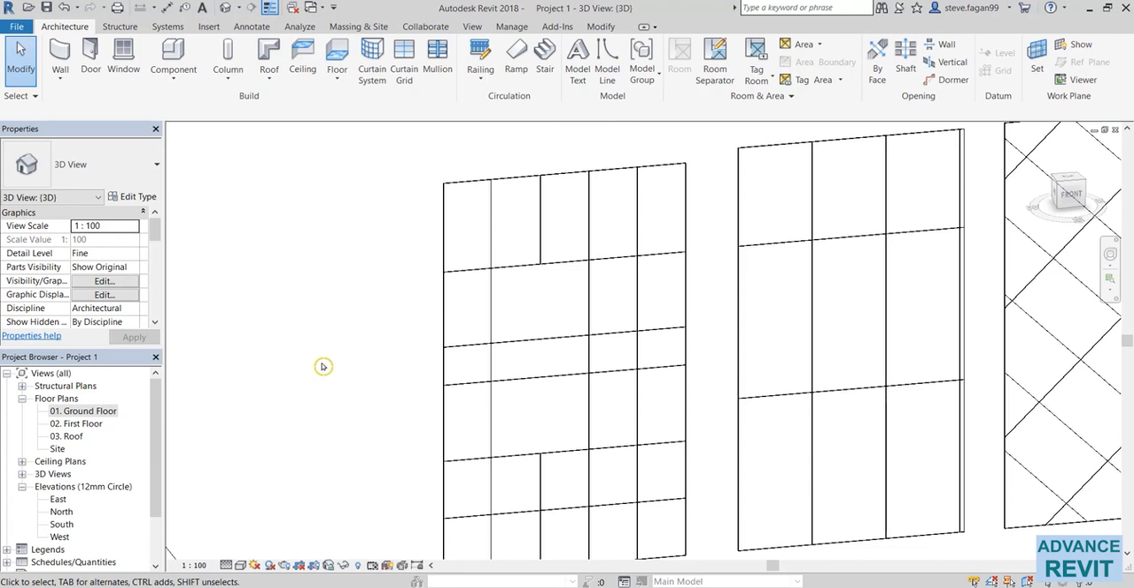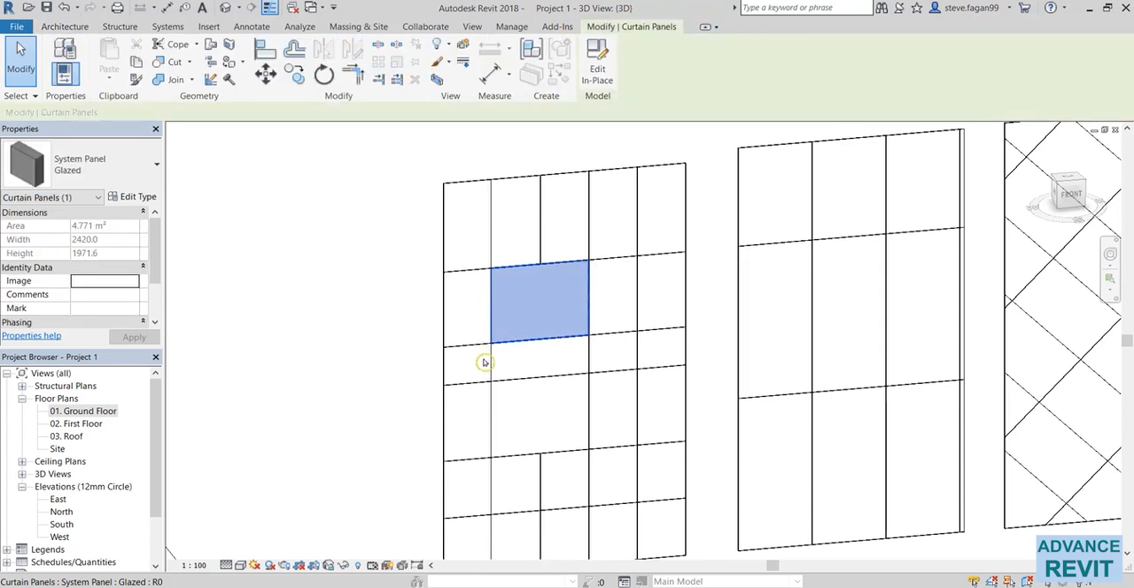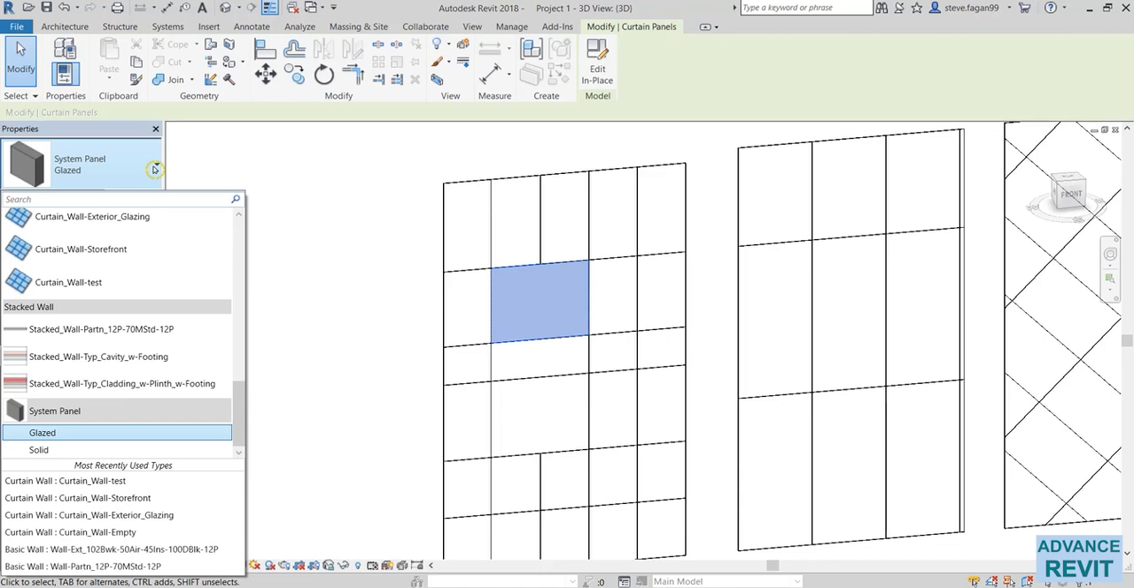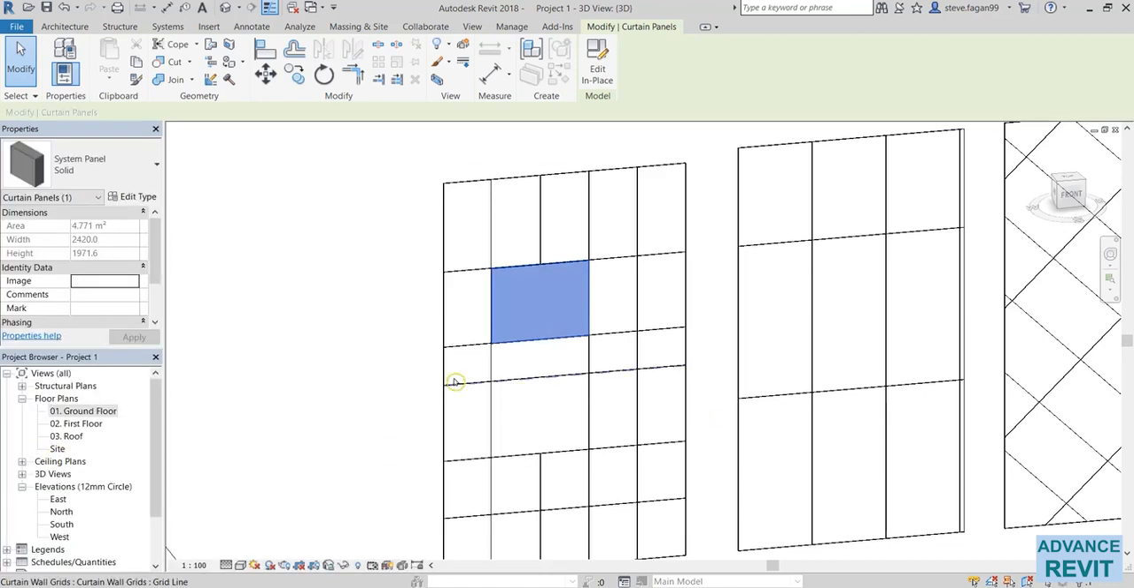Once we're happy with our segments, the next stage is to adjust the panels themselves. When we hover over, all we can do is select the segments. So in order to select the panels, we'll hover over a corner, hit the tab key, and continue to hit the tab key until the panel that I want becomes selected. Click once on the mouse for it to become selected. Then you'll see in our type selector, it is saying System Panel Glazed. So we can change it over to a solid if we want.